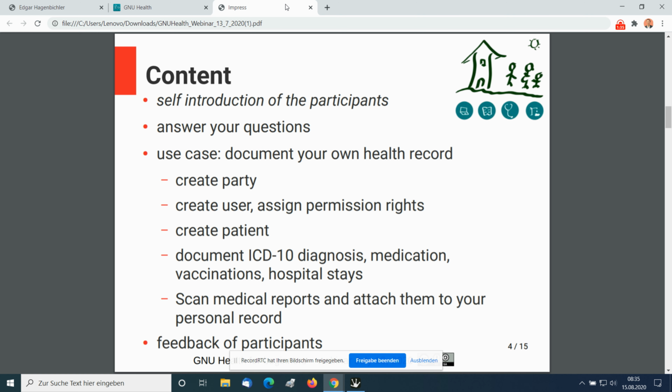When some questions arise, they of course happen to be answered. And then we made a use case. The use case is to document your own health record with GNU Health. GNU Health is the open source, free, libre health information system that can also be used by doctors, by hospitals, by officials, and also by patients.